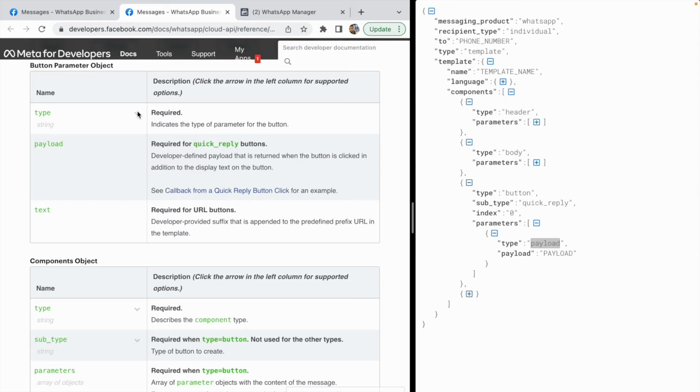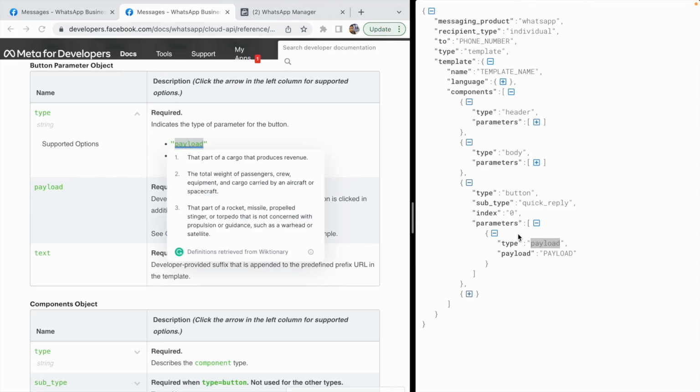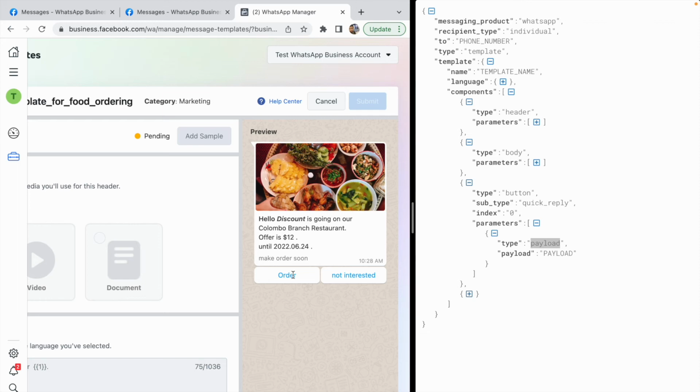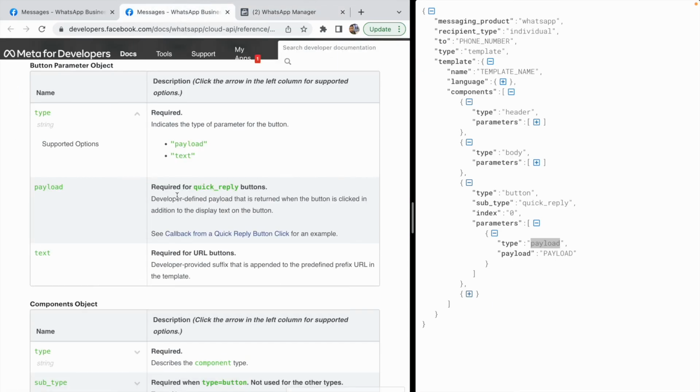So for type, they are mentioning there are only two types: one is a payload, another one is a text. Here we are using the payload. Secondly, if we add payload, they are mentioning it is required for quick reply buttons. For example, in this case we added the quick reply button. So if we add the quick reply button, we have to add this payload.